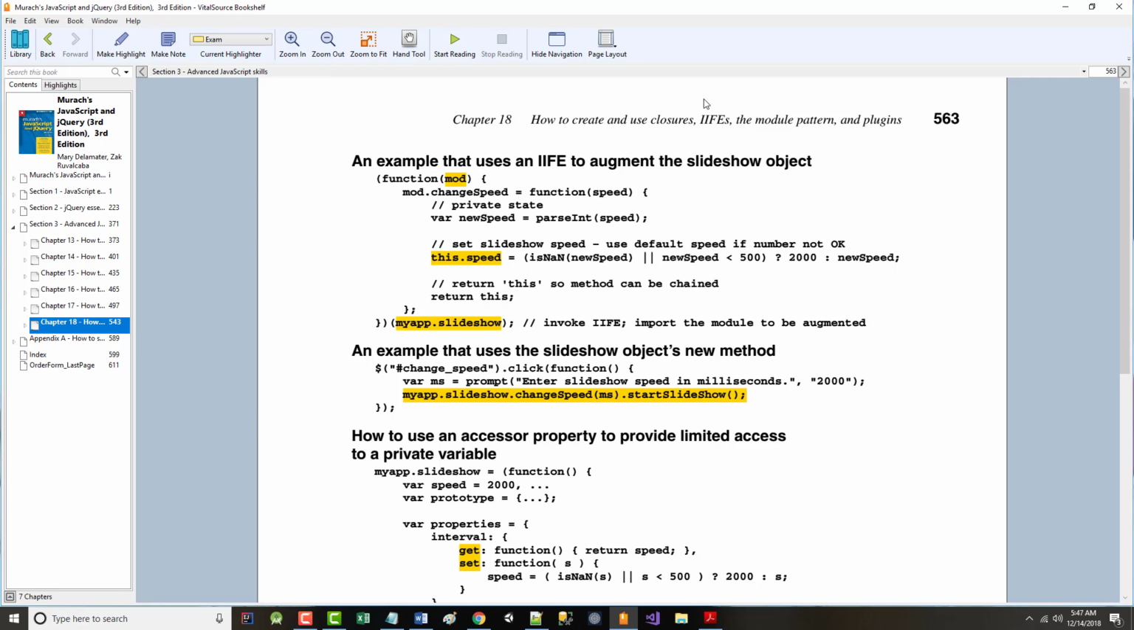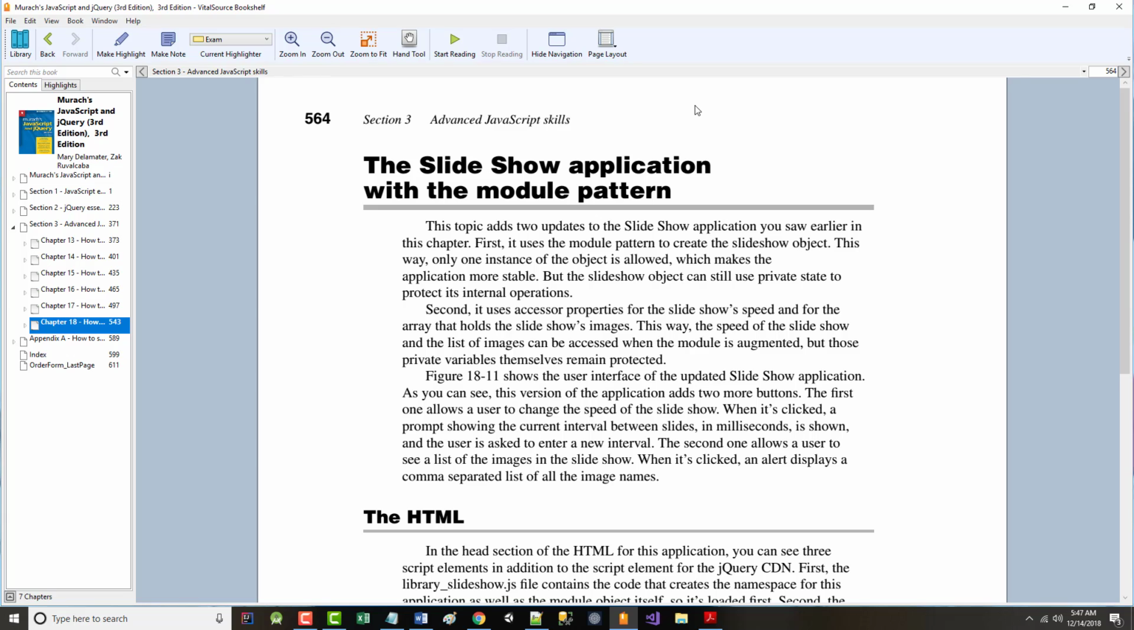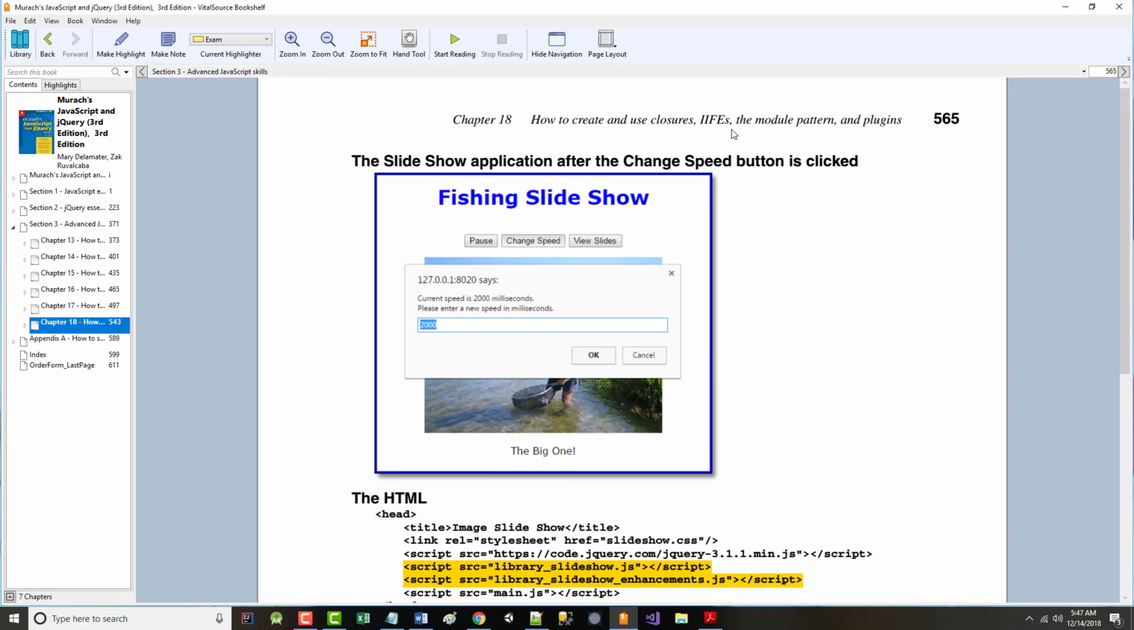All right. So the next thing they do here is they go and update the slideshow that we worked on earlier in the chapter. And the first thing that it does here is that it uses a module pattern to create the slideshow object. Second, it uses accessor properties for the slideshow speed and for an array that holds the images.